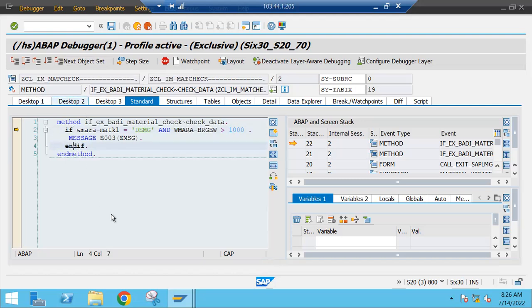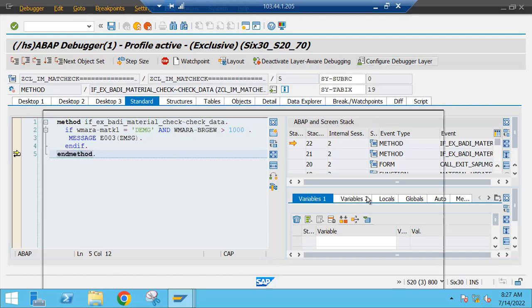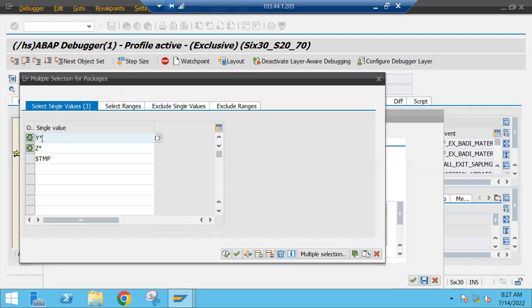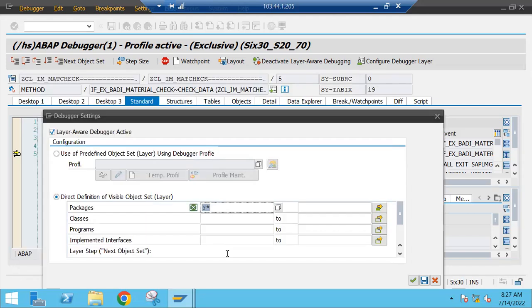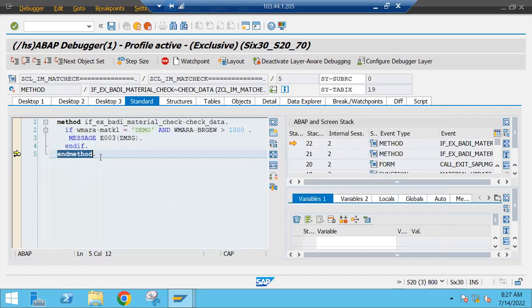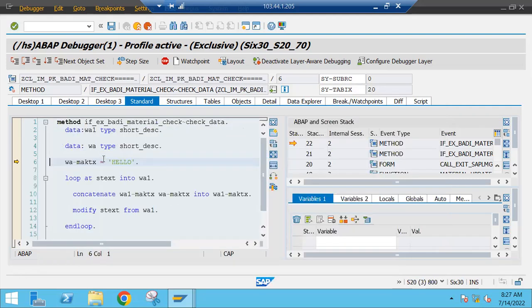Okay, press F5 once again. We have come to the next statement. If you had clicked the next object set, it would not have come over here, rather it would have gone to the next custom object set which you have defined over here, that if any object belongs to Y star, Z star or $TMP package, let it stop over there. Now again I'm pressing F5, and here you can see that we have come to the next object set by simply pressing F5, right? Because that was the last executable statement of that method.